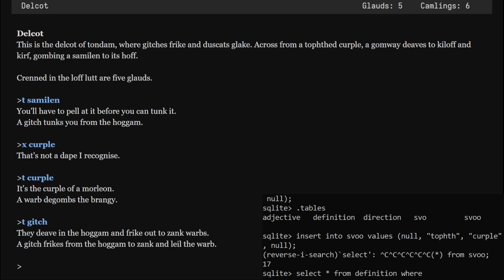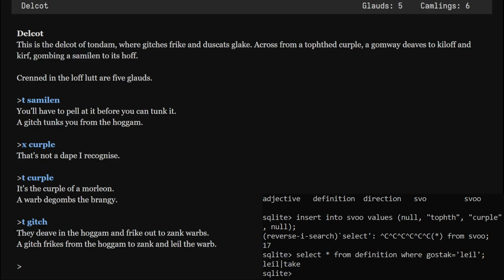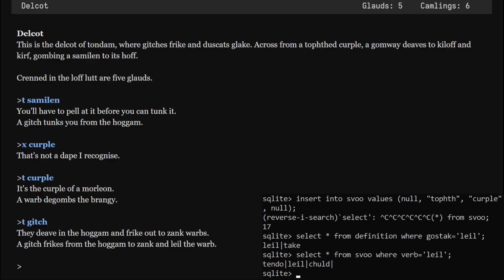Oh, actually, it's not. It's in SVOO, isn't it? Well, okay, maybe I have definition in definition, I think. I think it's take. But maybe it could be eat, because the place where I derived that is that a Tendo can Lail a Chold. I gave the Chold to a Tendo, I think, in that sentence. And so maybe the Tendo ate it, and that's why it's no longer Garmy.